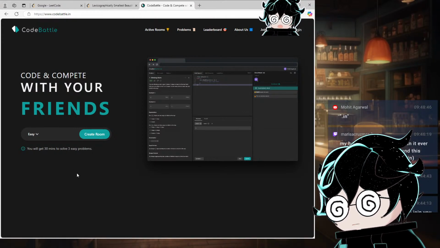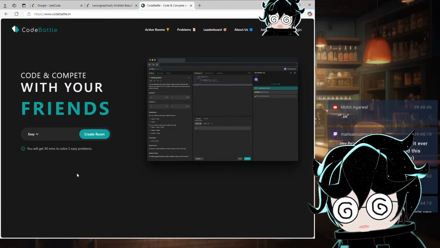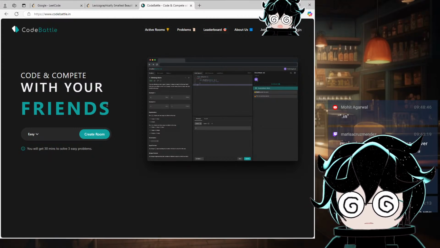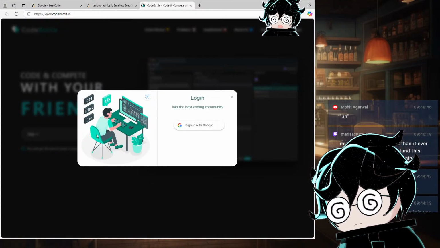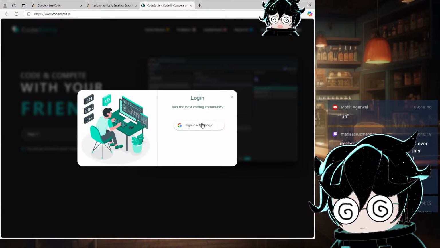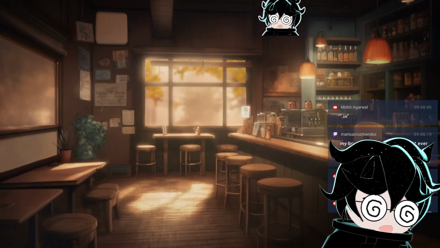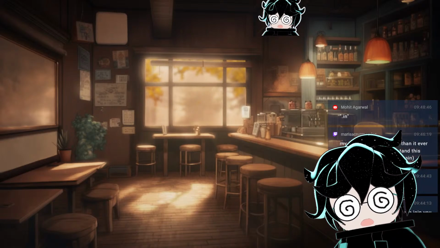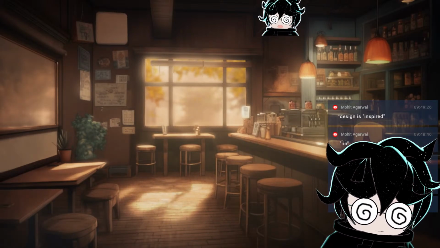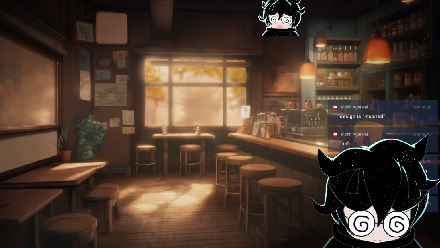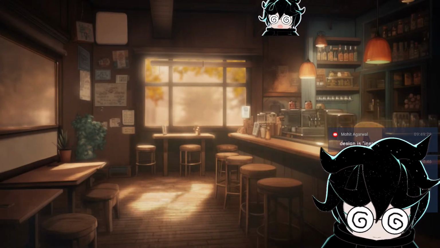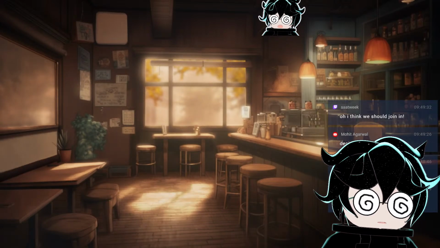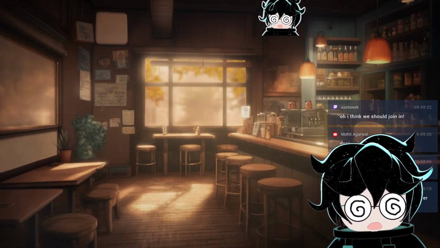Code and compete with your friends. Oh, very cool. Wait, this looks like LeetCode. Is it actually LeetCode? Give me a moment while I sign in. I'm not showing you guys my login credentials. Design is inspired. Oh, do you guys actually leverage LeetCode for this, or?